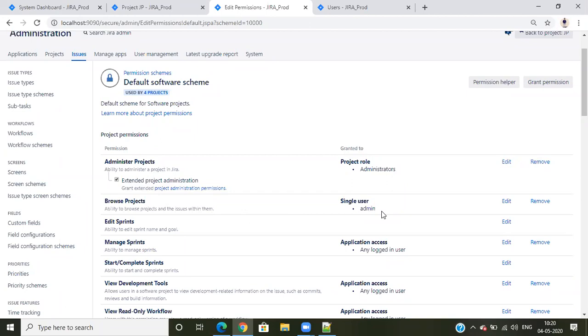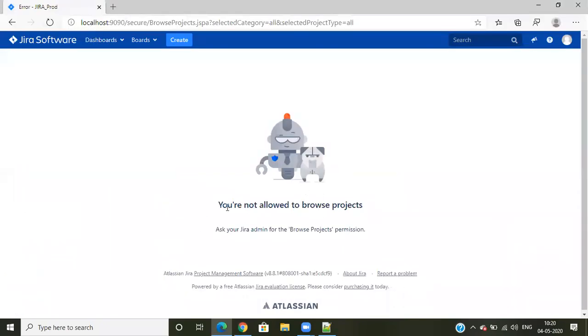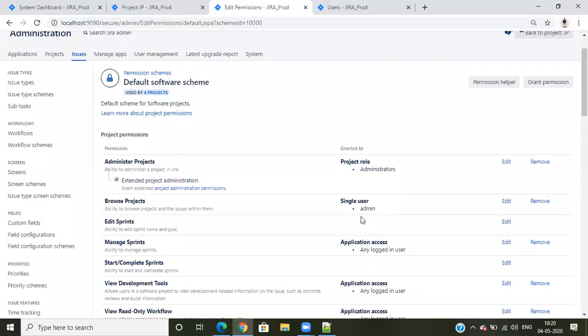So the remaining people cannot see projects. If you see here now, I'll replace this with Bharat. They cannot see projects. Like, you are not allowed to browse any projects. Because of these permission schemes, only the admin person can access it.